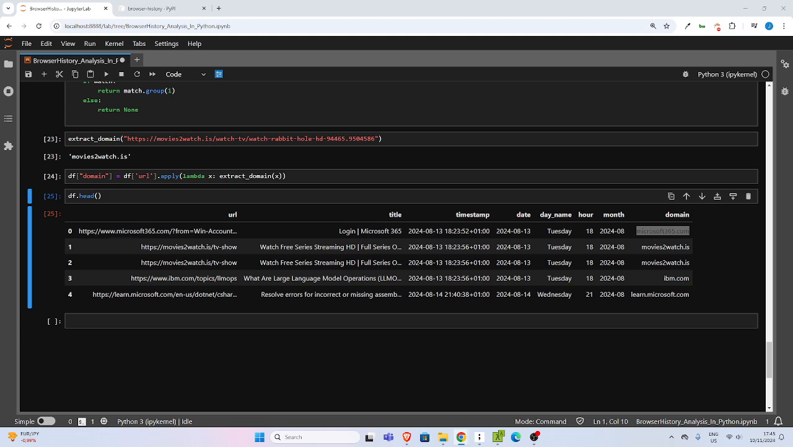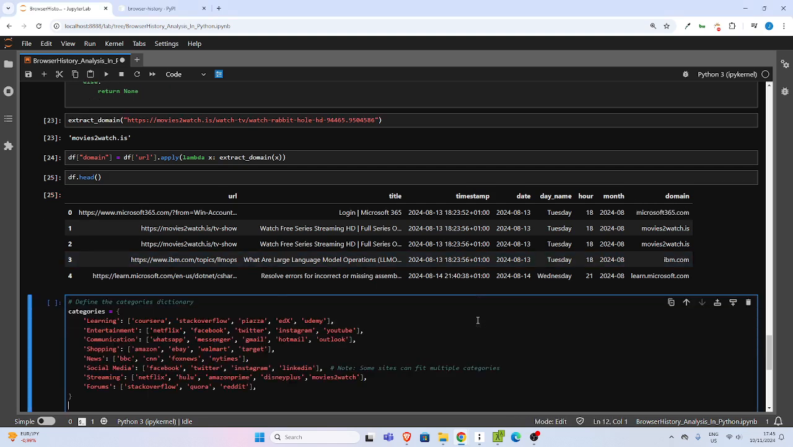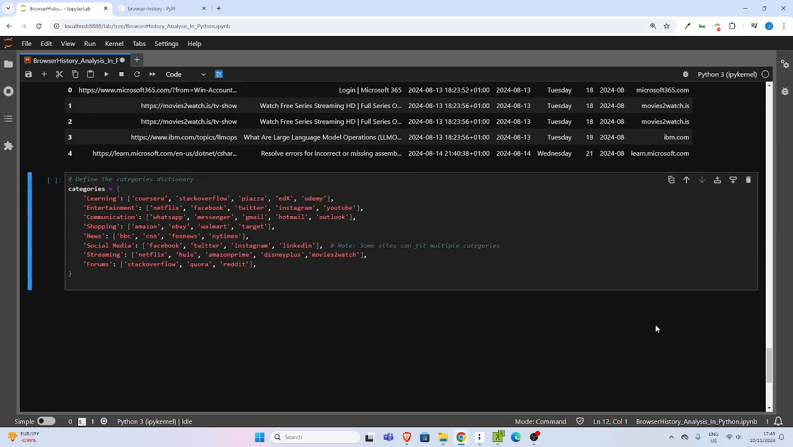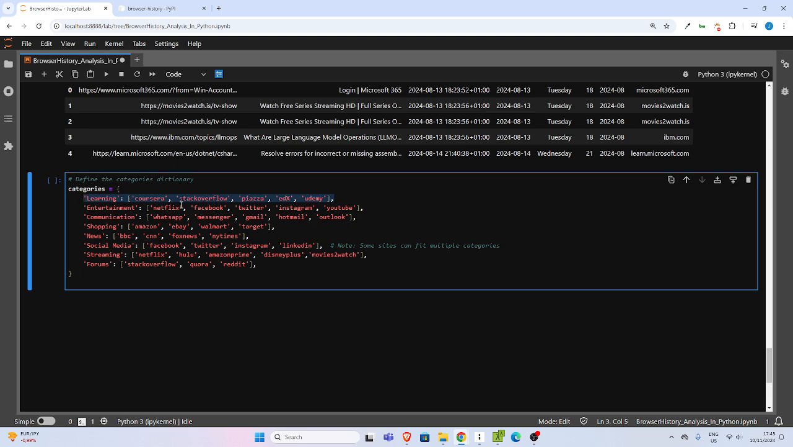To categorize them, I can have a list of all the different categories. So I can add more sites to it. So let's have my list of categories. So Coursera, Stack Overflow, Udemy, edX, all of these things are mostly for learning, right? Entertainment: Netflix, Facebook, Twitter, Instagram, YouTube is also for learning or entertainment. And we have communication. You have eBay, we have movies to watch, Netflix is entertainment plus also movies. There is Disney Plus, there is movies to watch. We can add more, right?